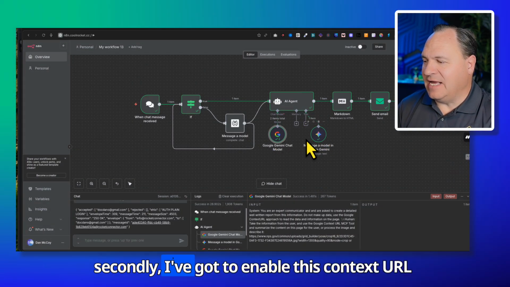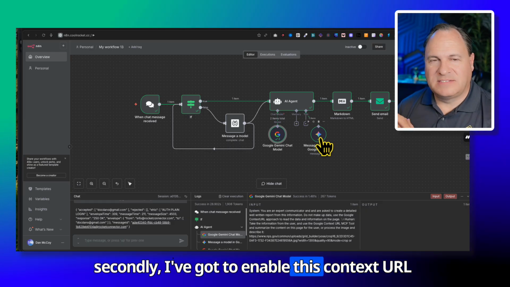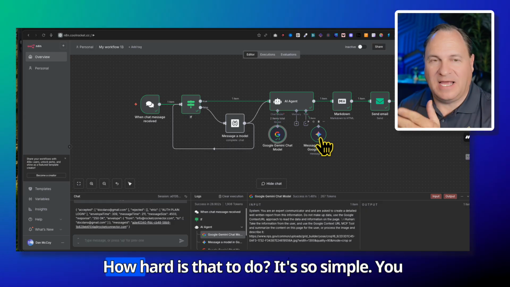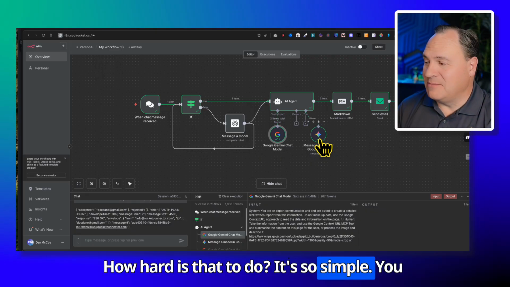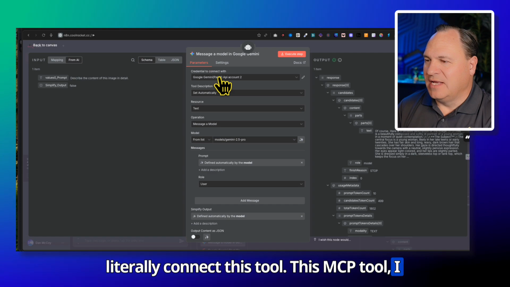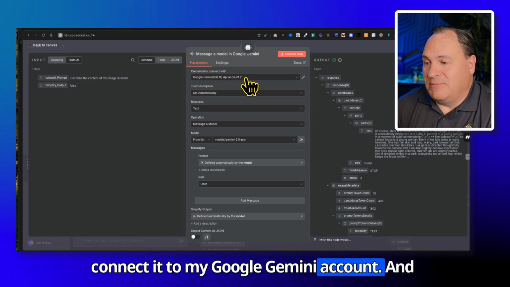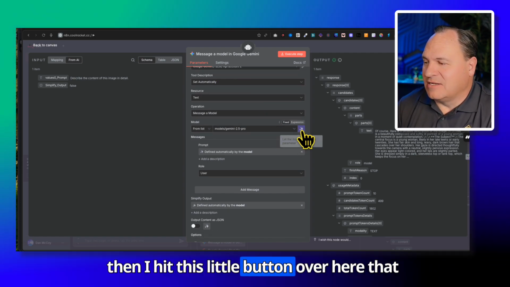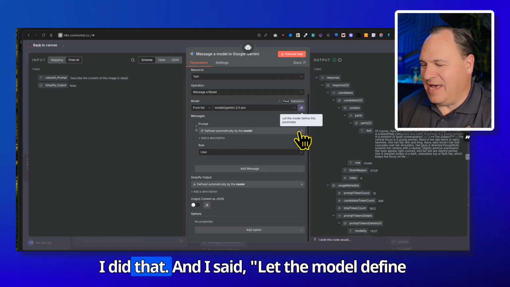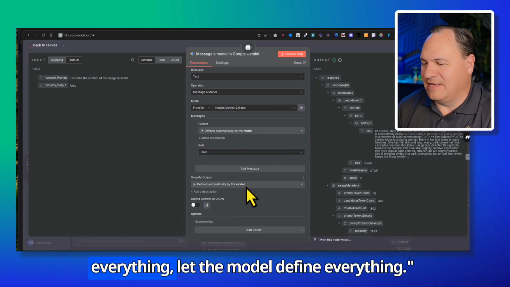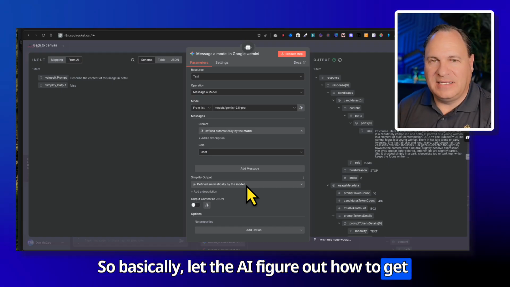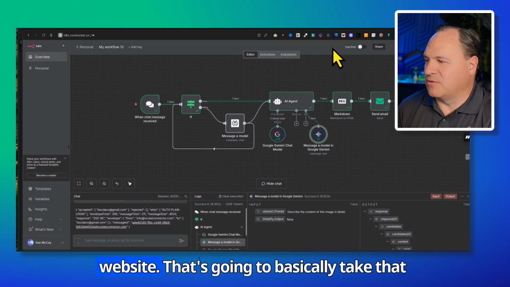And then secondly, I've got to enable this context URL via an MCP. And this always sounds like crazy. How hard is that to do? It's so simple. You literally connect this tool, this MCP tool. I connect it to my Google Gemini account. And then I hit this little button over here that says, let the model define everything. And I did that. So basically, let the AI figure out how to get the information from that particular website.